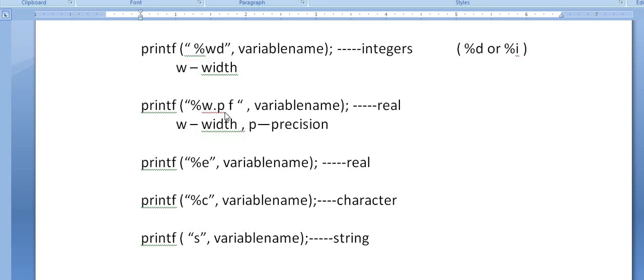Similarly, for real, w is the complete width and p is the precision, that is, the decimal digits after the decimal point that we have to specify. For real, we can use e also, small or capital, where the number is displayed in exponential form. C is for character and S is for string. These are the format specifiers.